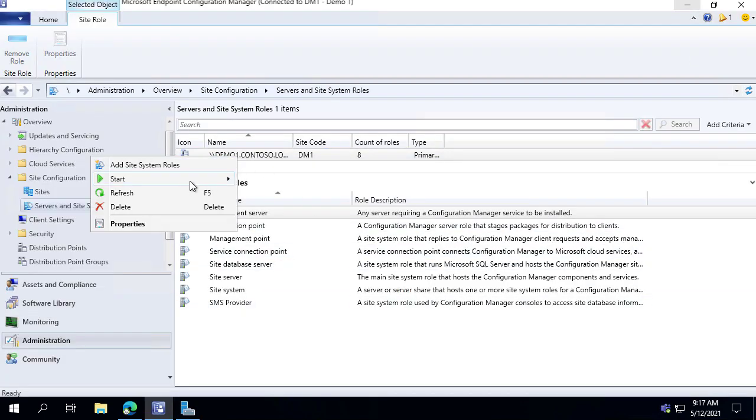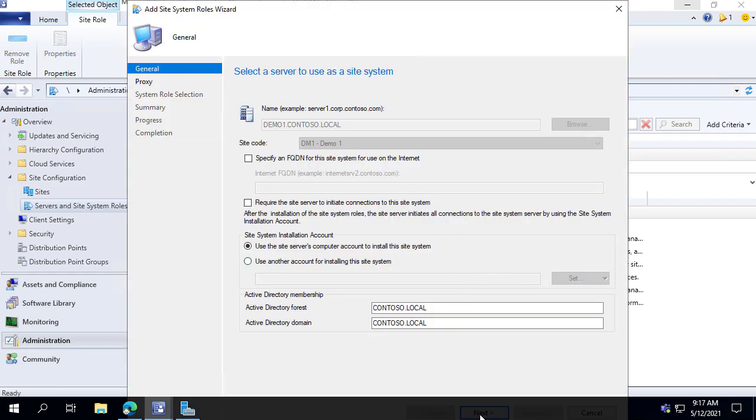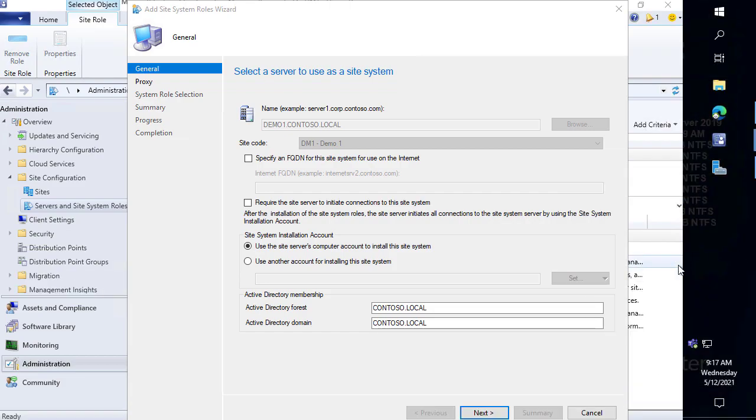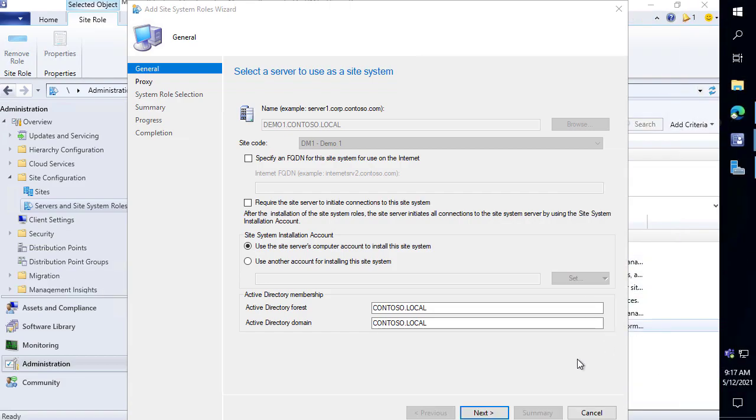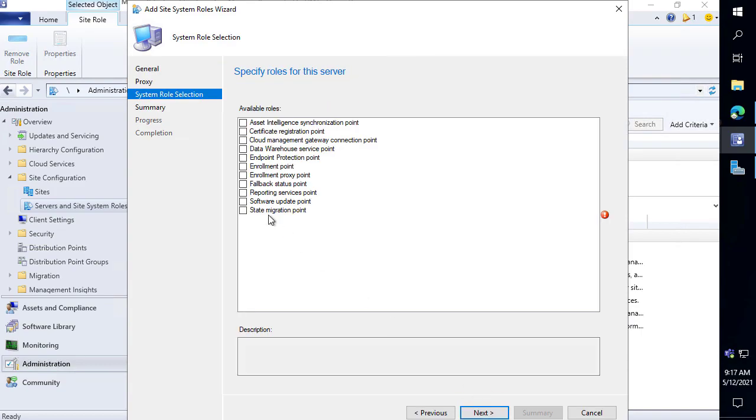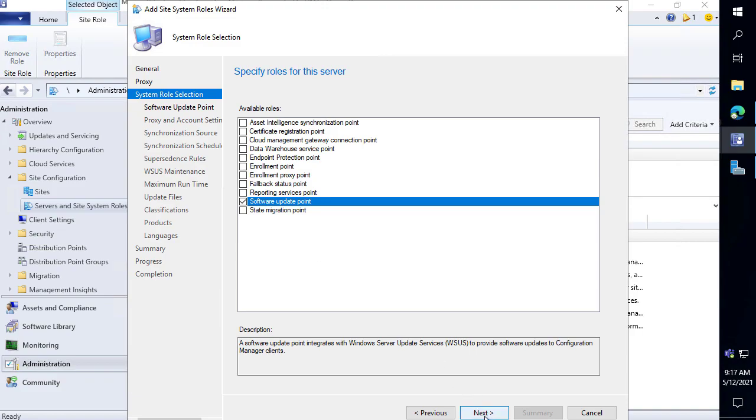Next thing we're going to do is just right click and add a site system role. We're going to include this on the site server, just to keep things simple. Just move this over. Next here. Next here. And then we're just going to choose the software update point.